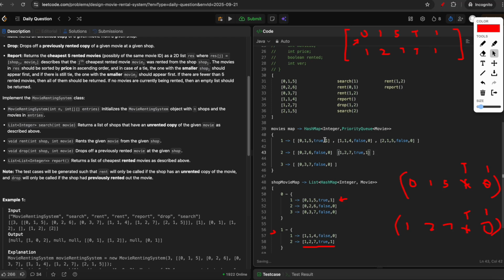Till now, we haven't really known what the use of this version is. It will be useful to avoid the duplicates. So let's see when we do this rent again. Now we have rented these both items. Now we just have to report it.